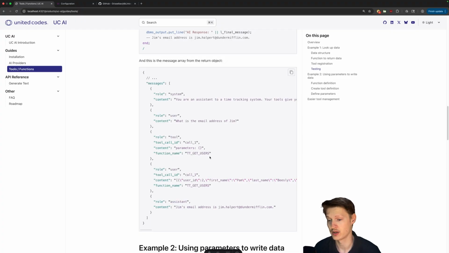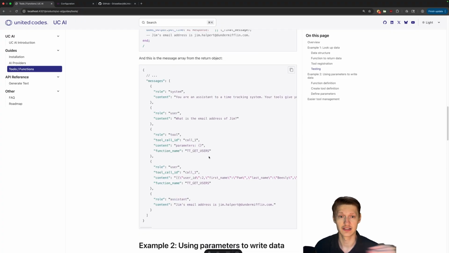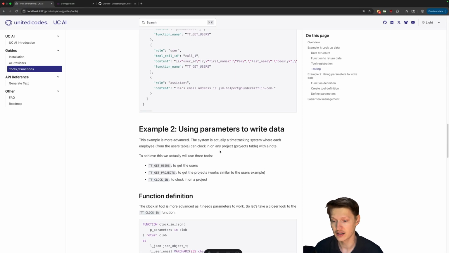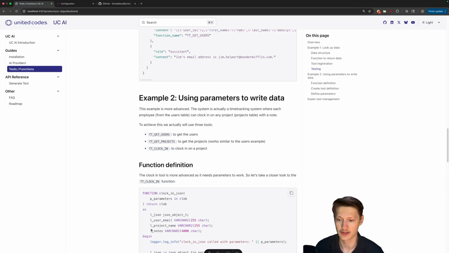And that's pretty mighty. But let's go a step further. So let's compose different functions. In the next example, I want to write data, basically. This is a time tracking system, so users can clock in in the morning. They also need to give a project, I work on this project. And they can give, for example, notes, basically give some insights, like what they are doing.